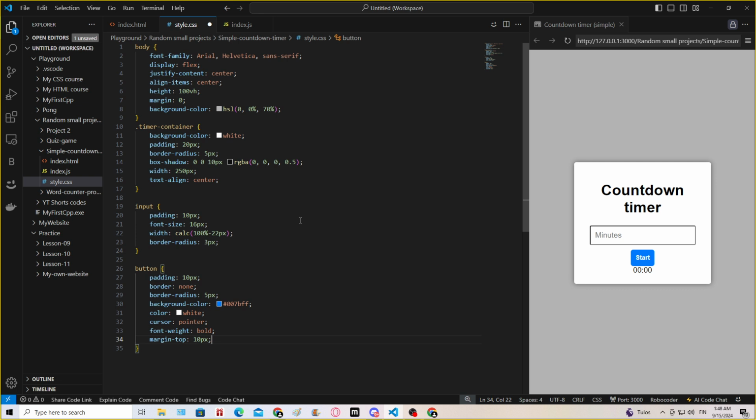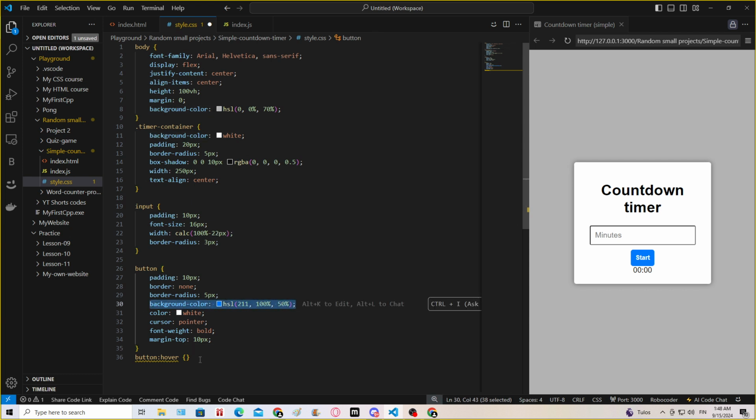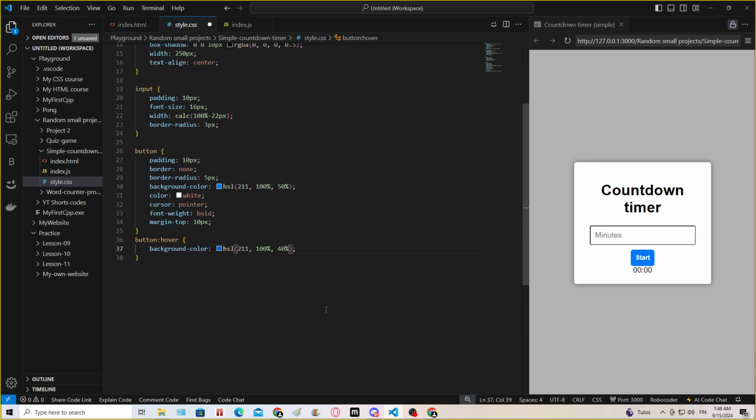Alright, looking good. Then button:hover. I'm gonna use HSL. So yep, let's take this value and put it inside of here and make the lightness 40%. So yeah, now you can see the button is getting darker.